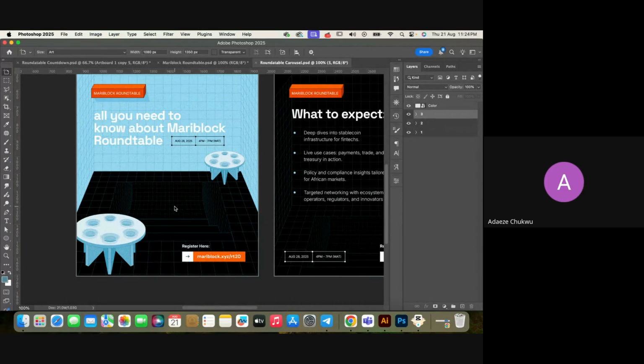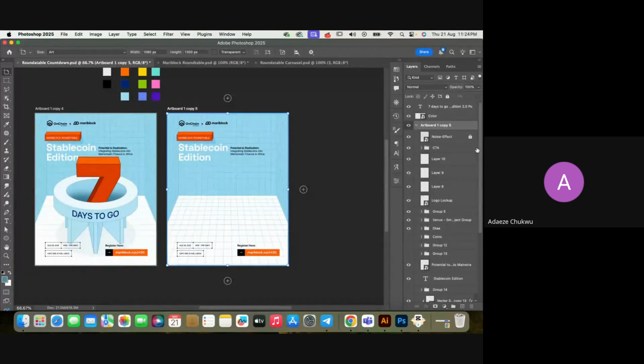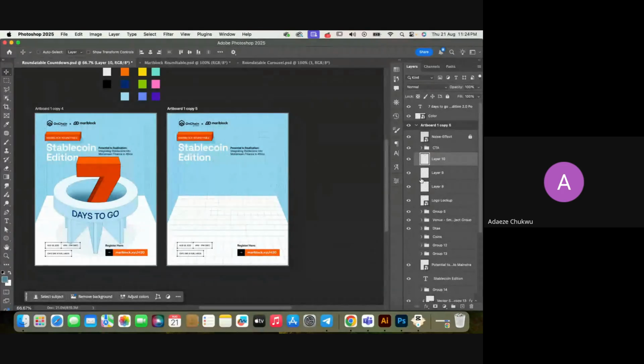What that would look like is probably, for this one, we may not use the number 7 because of how the floor is structured. Let me show you what I mean.